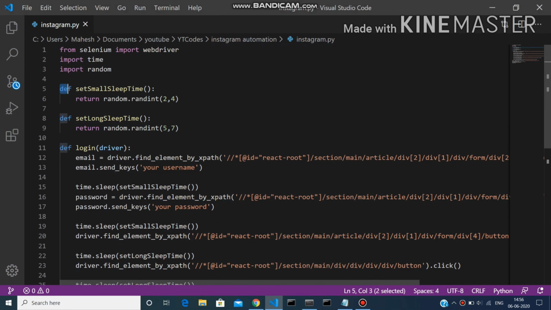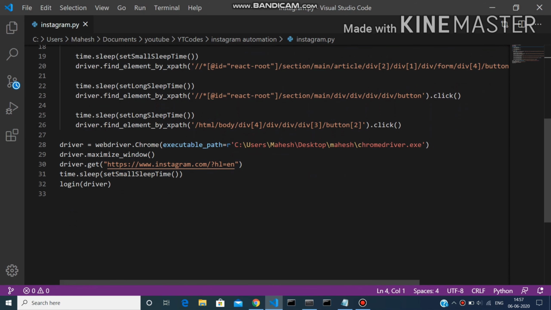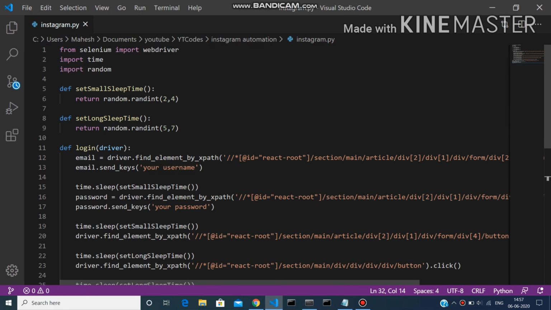So I have done a few changes when you compare to the previous code. I have added a timeout with random values. I have added this random timeout so that Instagram would not suspect that you are using an automation tool. I have used maximize window for maximizing the Chrome screen and moved the login code to a function called login. So let's check this out.